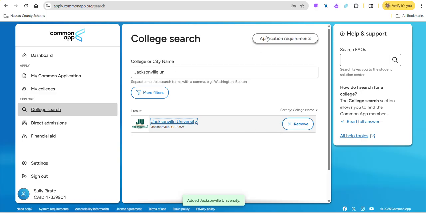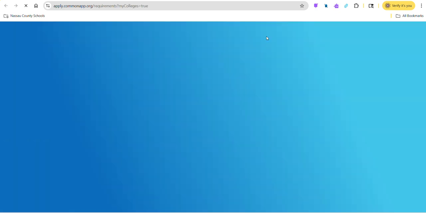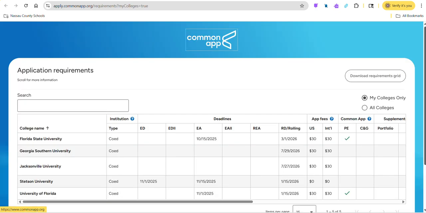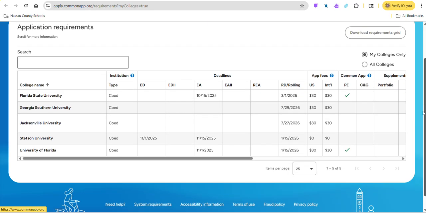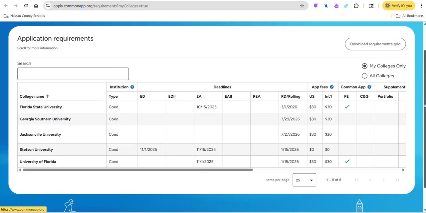If I click here where it says application requirements, it's going to bring up this handy little grid right here. And this is just a quick and easy way to look at some things here. Here's my college list over here. And then this gives me some deadlines here. There's some abbreviations, which I'll talk about in a second.